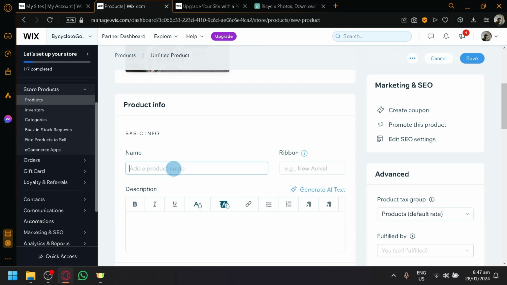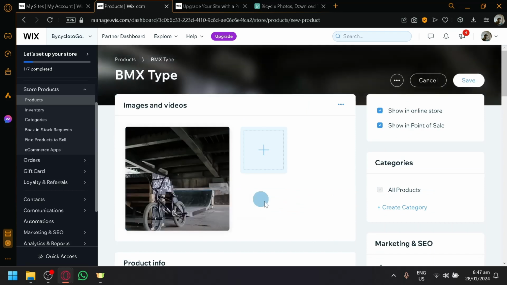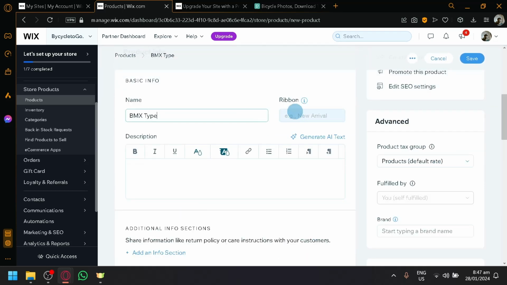So over here, you can say BMX type. I don't know the type or name of this bike, but let's go with BMX for now. Ribbon, let's say used for rent. Then you can put in the description over here. You could put in the BMX type, the wheel type, the condition, let's say semi-new. You could add new tires, something like that.